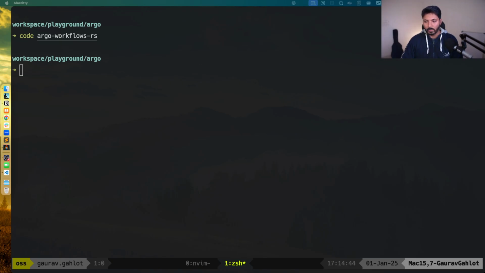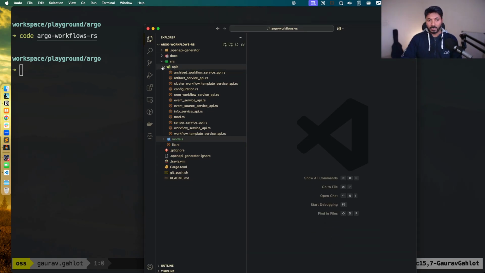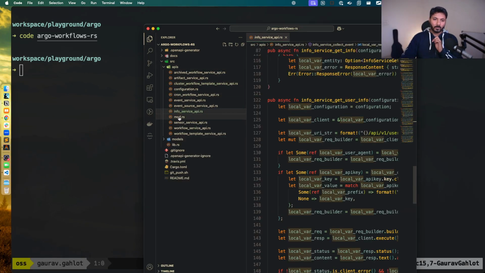Now, one thing to note is that the structure it exposes is not really bad. Under src, you have apis and models. So when you want to actually use this client in, say, a project called Foo, you would use, in Rust terms, use argo_workflow_rs, then go to the submodule apis, and under apis it will have configuration, info service API, event service API, and so forth.